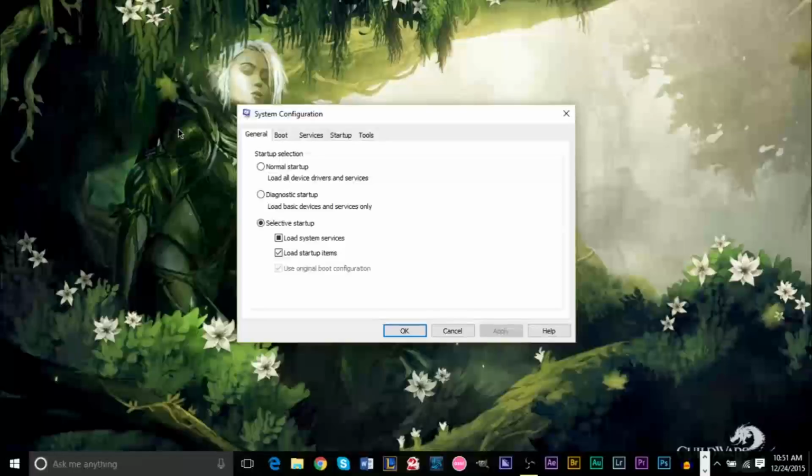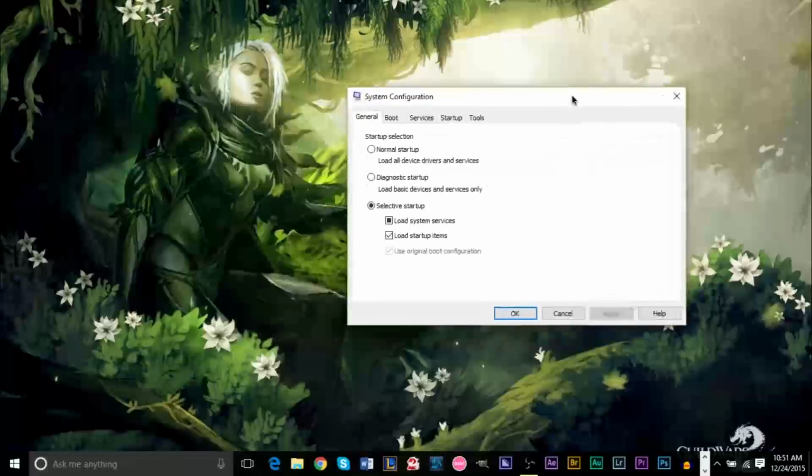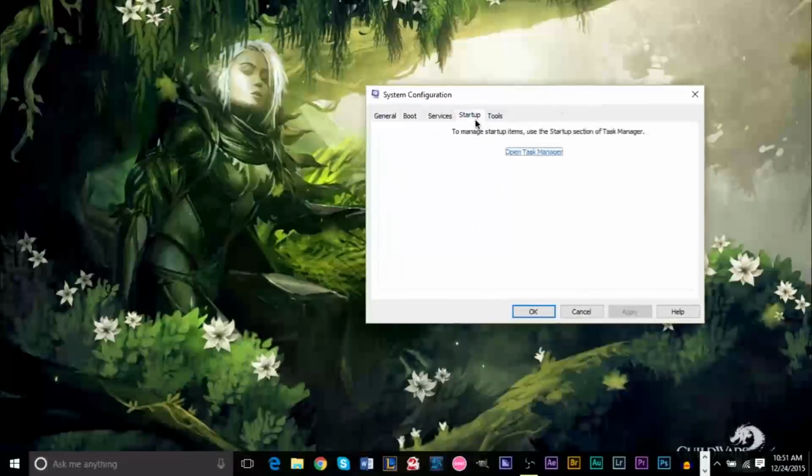Now this will bring you to the system's configuration window right here, and what you'll see is a startup tab. In this startup tab, you'll see a list of programs. For me, you won't see it because for Windows 10 users, it'll direct you to the task manager, where it's a lot easier to edit your startup menu.